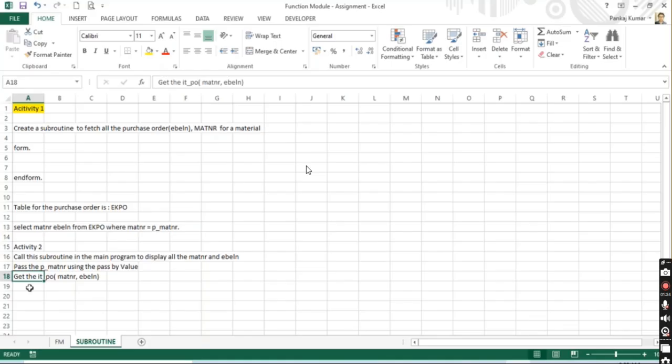Now to get the it_po, material number and EBELN, using pass by reference, you don't have another way, right? If you have to get the value back in the calling program, you must use pass by reference only, because whatever value gets updated, you have to get back. So here you have to use pass by reference.